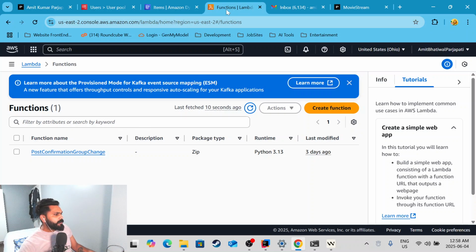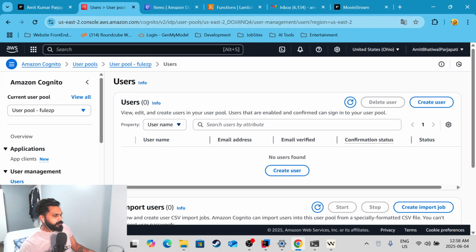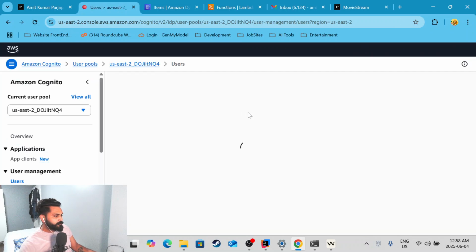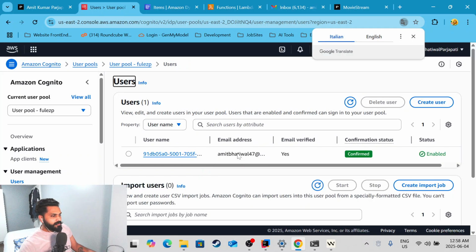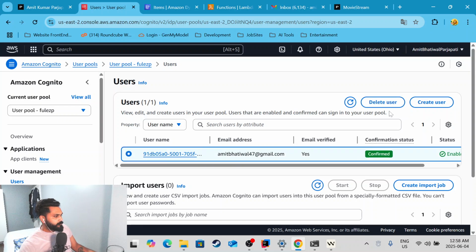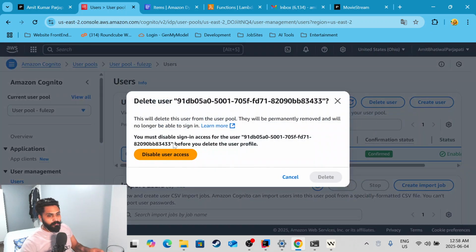Now, to show that, I will just delete my user from here. I'll show you the users table first. Let me just refresh it. As you can see, we already have an account with this email address. Let me delete this user, so that I can begin the process from the start and show you how exactly my Lambda is getting invoked in case of registration.